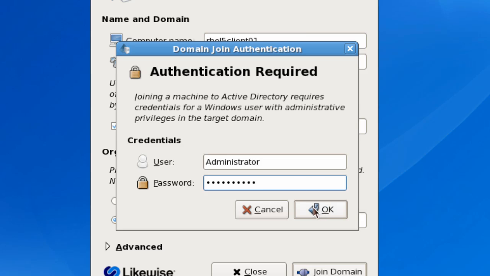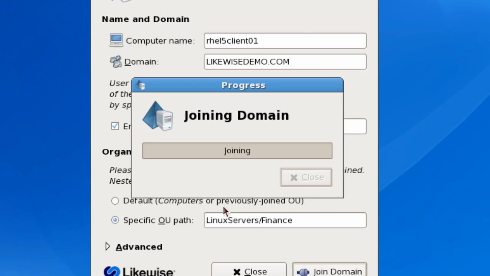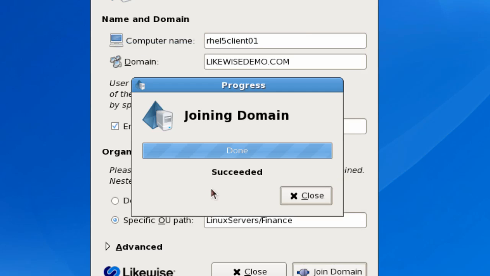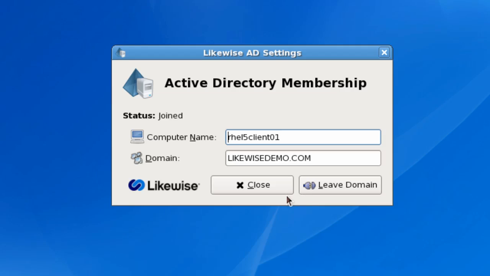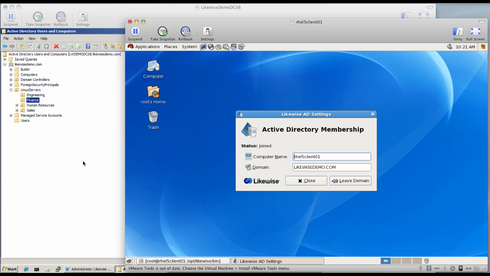Here we type in the credentials to perform the join process. We click OK. And now the domain join toolkit will automatically join the system to Active Directory. Once that's completed, we'll hit close, and we can begin logging in, authenticating with our Active Directory identities.